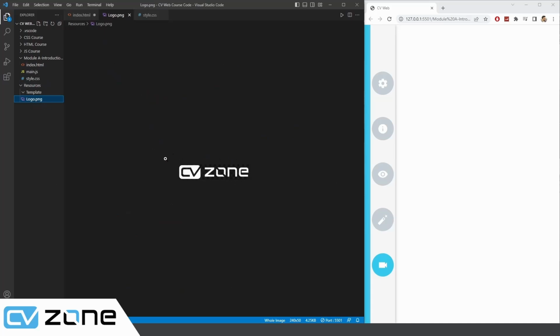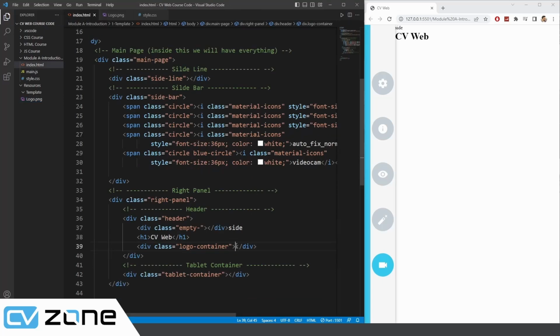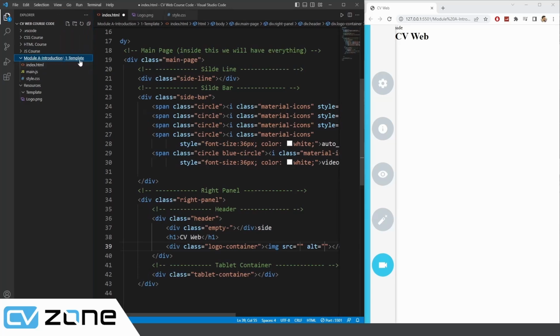So this is the logo CV zone that we are using. In order to access this, first of all, we are going to write an image tag, and we have the source as well. If we click on that, we need to give in the source. Right now we are in introduction module A/template. We need to go back 2 times, and then go into resources and then template. It's a long way, but this way it will be organized.